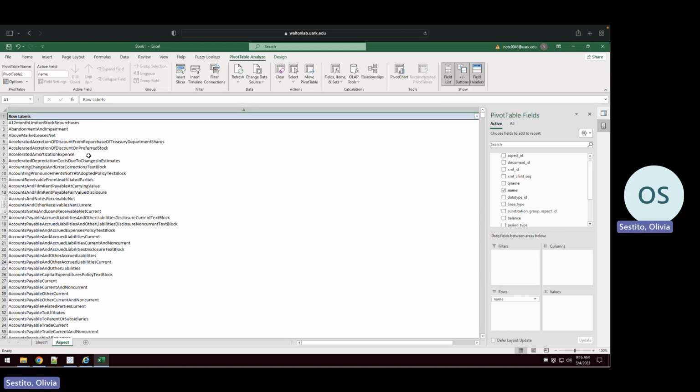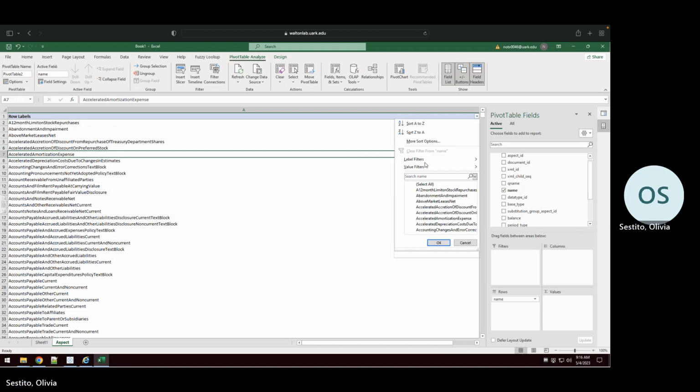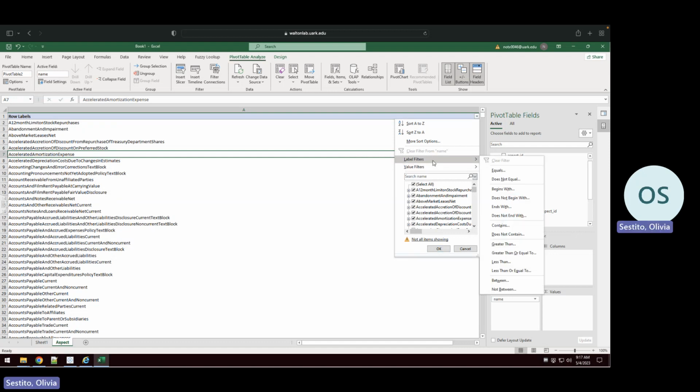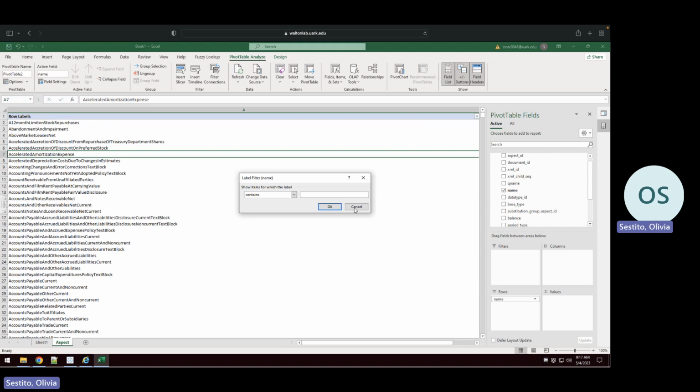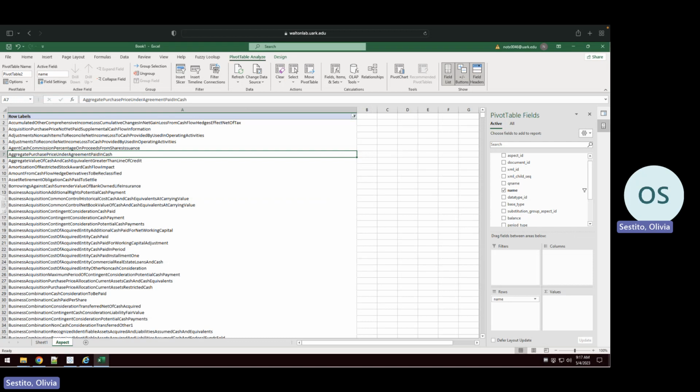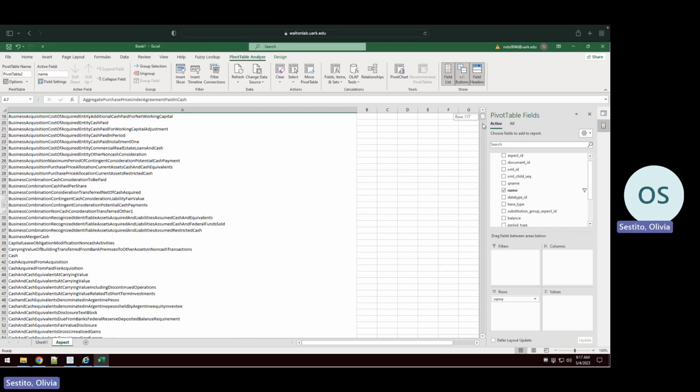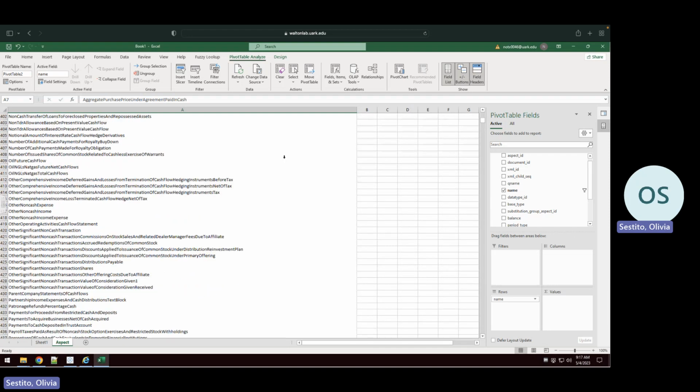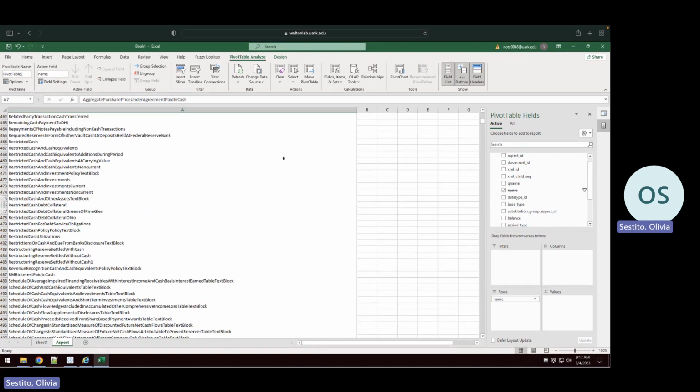So we'll go up here and we're gonna type in label filters and contains, and then we'll type in cash. So anything that contains the word cash will come up. And then here now we have everything included in our table that includes the word cash.